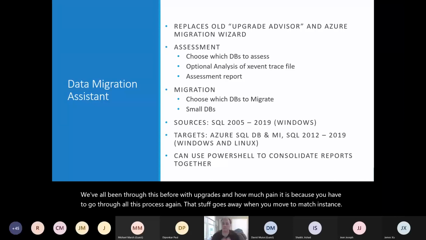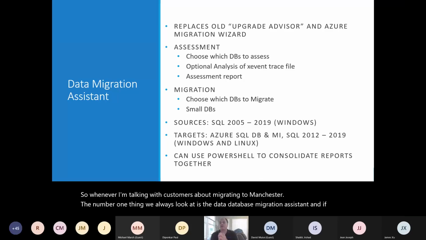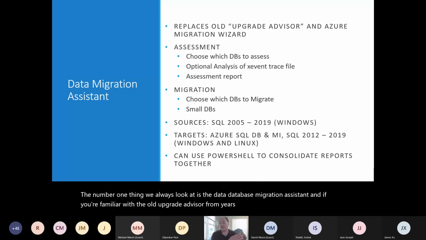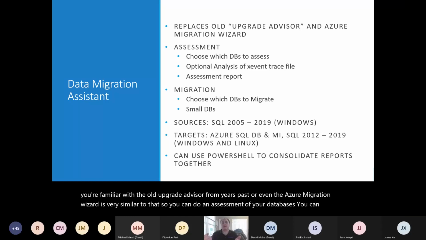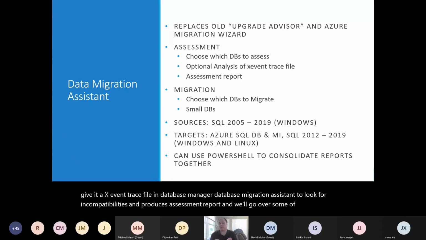Whenever I'm talking with customers about migrating to managed instance, the number one thing we always look at is the Database Migration Assistant. If you're familiar with the old Upgrade Advisor from years past, or even the Azure Migration Wizard, it's very similar to that. You can do an assessment of your databases. You can even give it an X-Event trace file in Database Migration Assistant to look for incompatibilities, and it produces an assessment report. We'll go over some of the high-level features of that shortly.